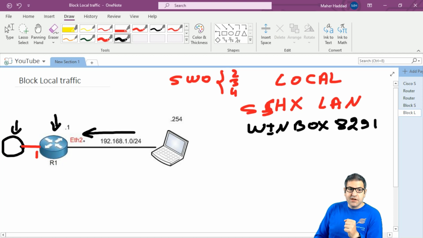So the question is, would this Winbox be stopped, because the traffic is now not going to router 1, but it's going to the MikroTik router. So that's something we have to check.